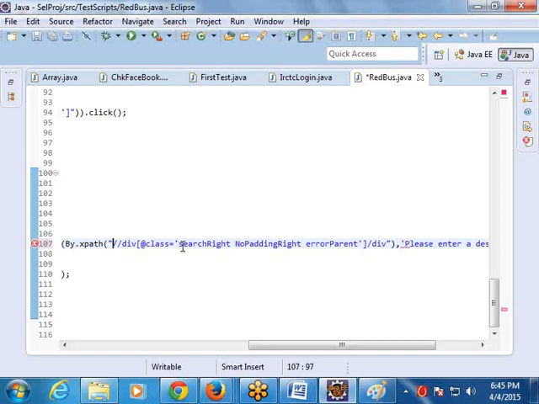Say that first division with the class value, and inside that go to the second division. It is the error message division. It is a parent division element. Since this element cannot be identified directly because it doesn't have any unique attribute value, we find its parent element, which has some unique attributes, and using that unique attribute we find that element first, then we come down to the child element, whatever you want to find. Got it? And inside this element, this error message should be displayed.